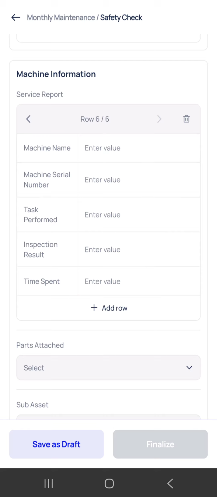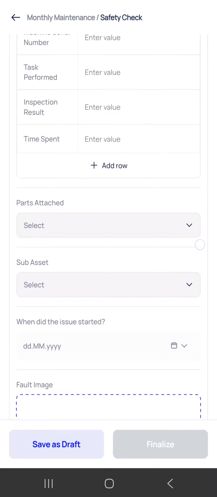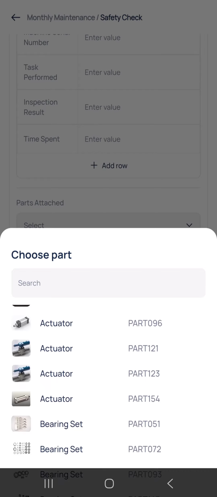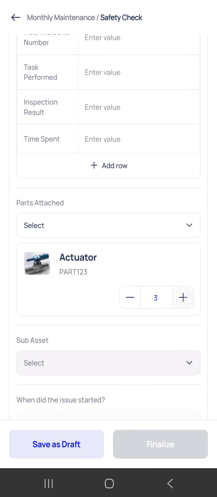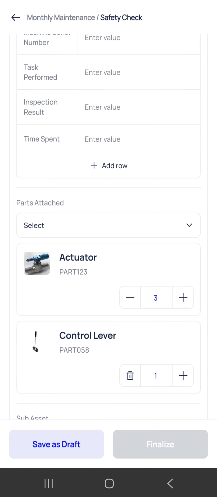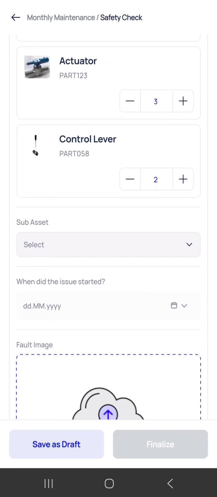Here, you can see an entire new section, or 3 sections have been added. So I could simply move across these sections using these buttons. Now, if there were any parts that I attached or replaced, these get fetched from the machine on this procedure based on the work order. Let's say 3 actuators and, I don't know, maybe 1 control lever, 2 control levers.